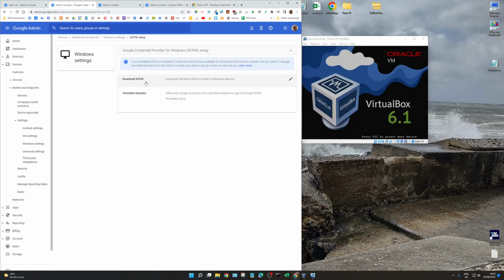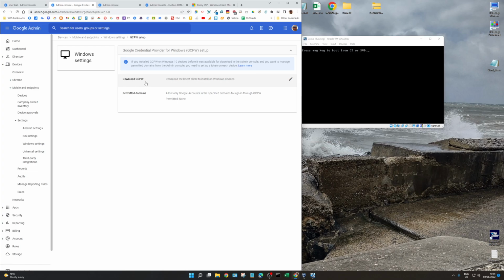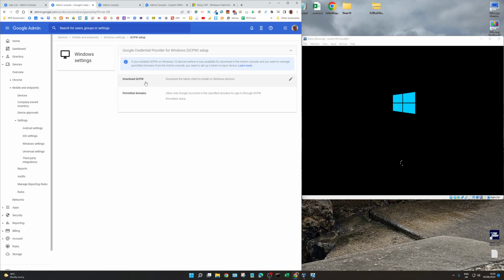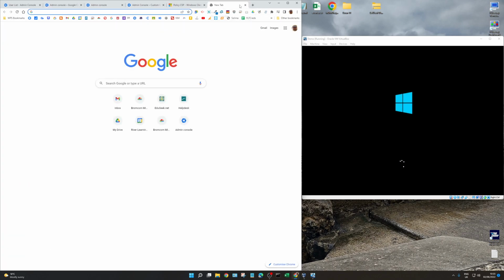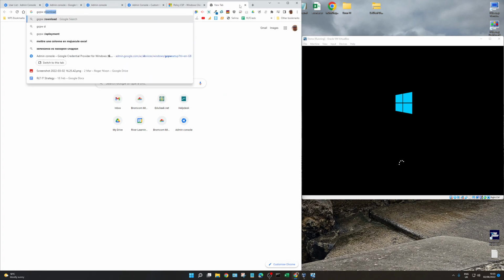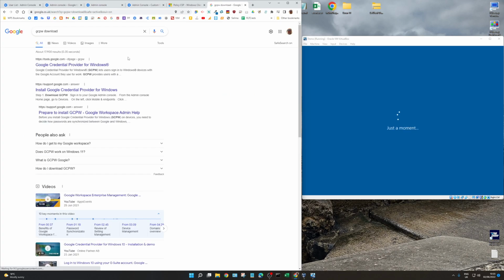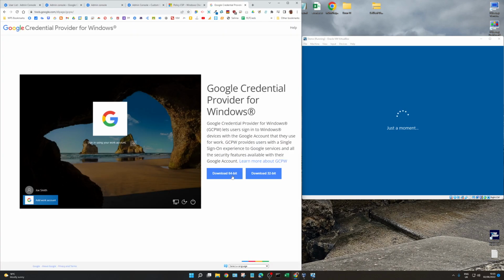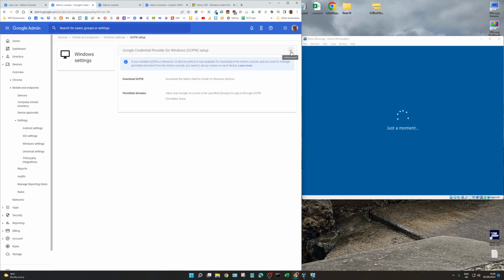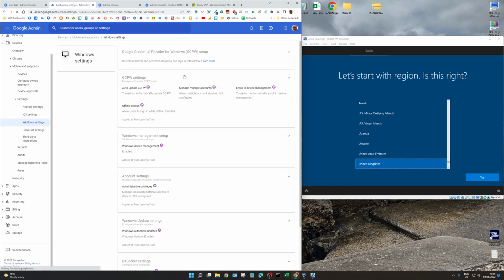And then you would just download GCPW here, and that would be a custom version of GCPW which would be set to sign into your domain only. Okay, what I do is just Google GCPW and then you can just download it there, the 64-bit version. Because I don't want it locked to a particular domain because we've got 30-odd of them, I don't set it at the root level there. You need to enable Windows management.